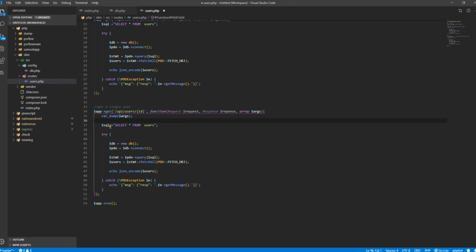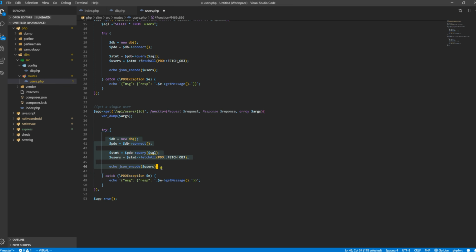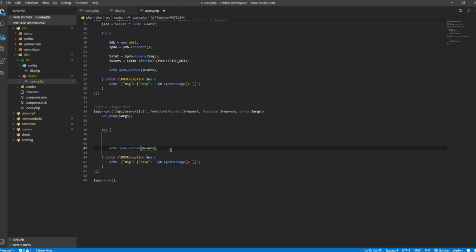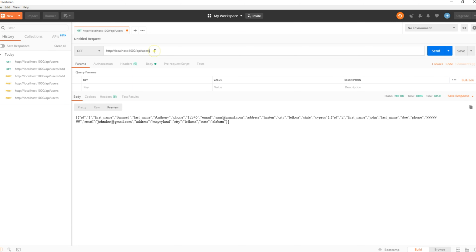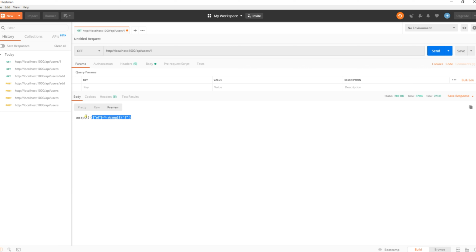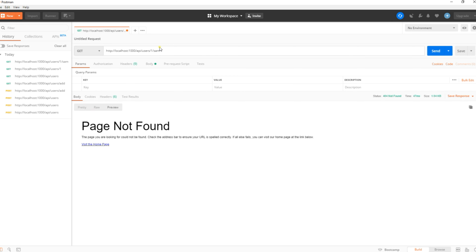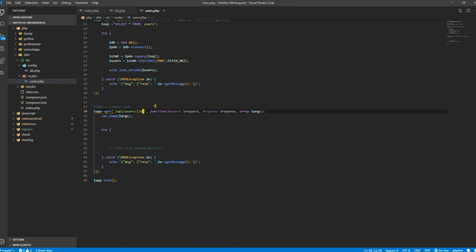So I can clear this and also clear this. So let me just comment this. So let's try that. We are making a get request to users /1. So as you can see, we have the response of the ID we just passed. So let me pass multiple value /1/Sam. It gives us an error because we don't have more of that.